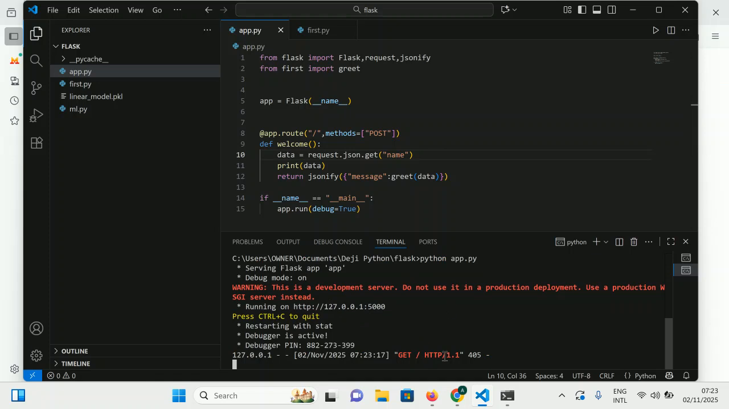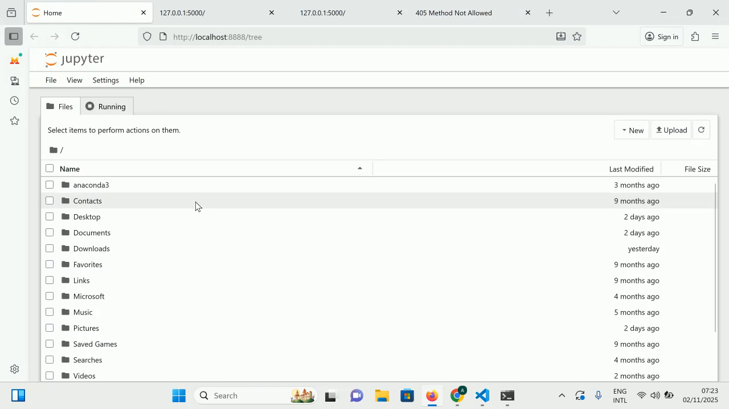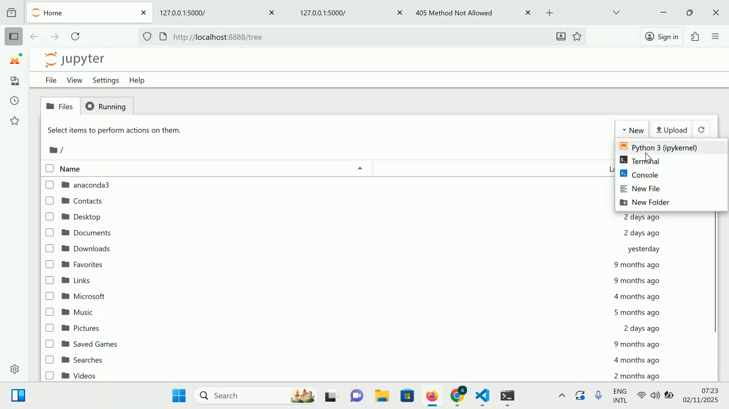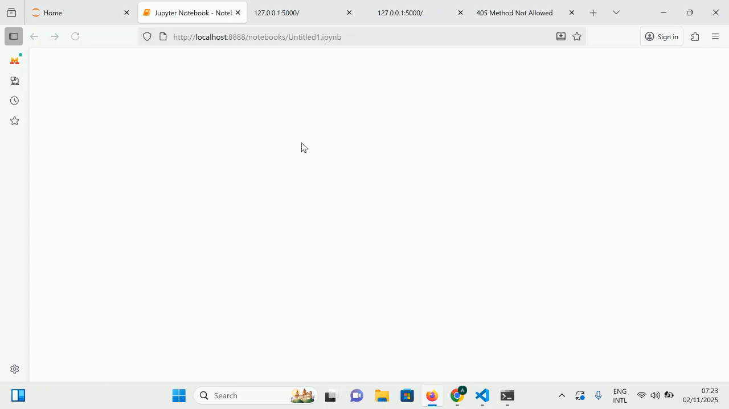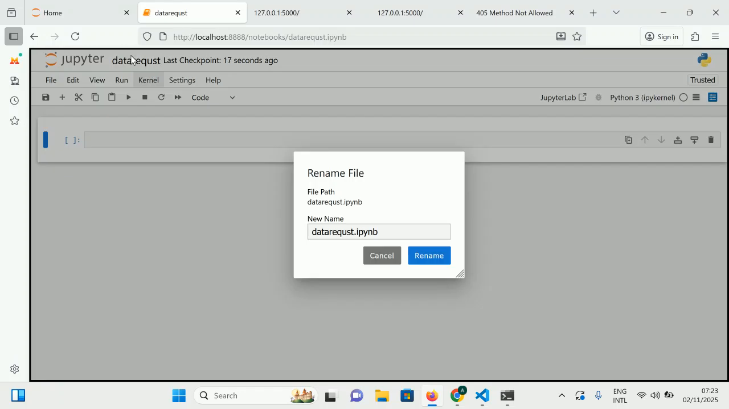So I will need to go to my Jupyter notebook, sorry, not VS Code, and try to create just a Python file where I'm going to send the request. So I just need to create something here. Let me call it request data.